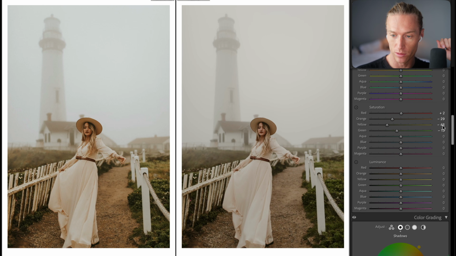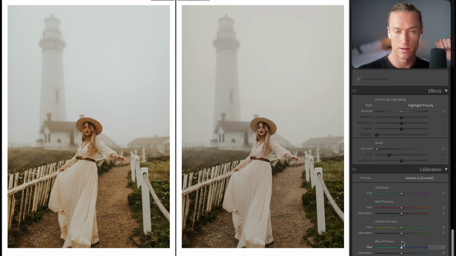Okay, before we go further with the color, let's come down to calibration. So calibration is very hard to explain. It's just that every color is made up of red, green, and blue. So when you mess with red, you're messing with every color, because every color is made of red, green, and blue. That's the simplistic explanation of it.